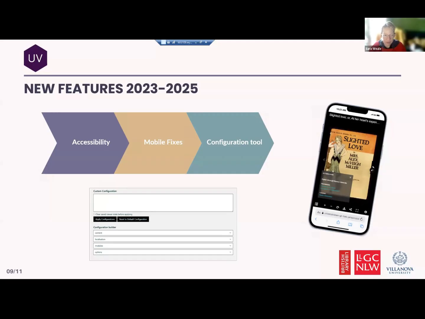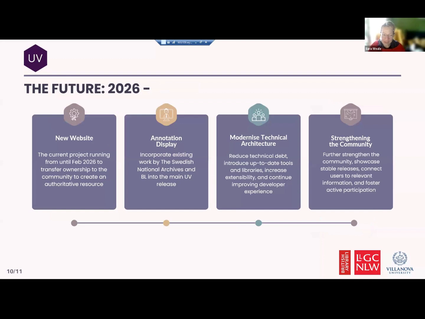And talking of the future, thank you, Damon, for that segue. What do we have to look forward to in 2026 and the future? The current project that's running until February 2026 is focused on redesigning and recoding the public UV website, so we can create a resource outside of GitHub and Slack, which will be more accessible to the wider community. The British Library team is currently incorporating existing work by the Swedish National Archives to create a new annotations interface on top of the main UV release. We hope this will be available for UV users in the second quarter of 2026, which is incredibly exciting.